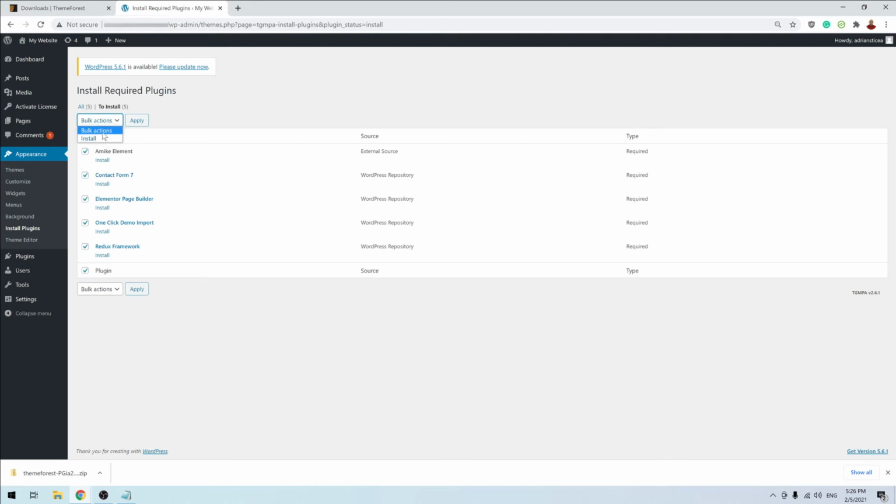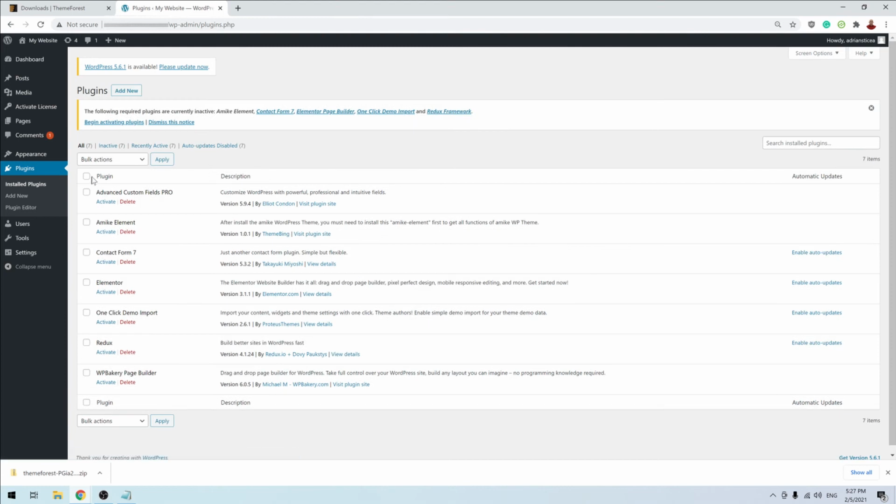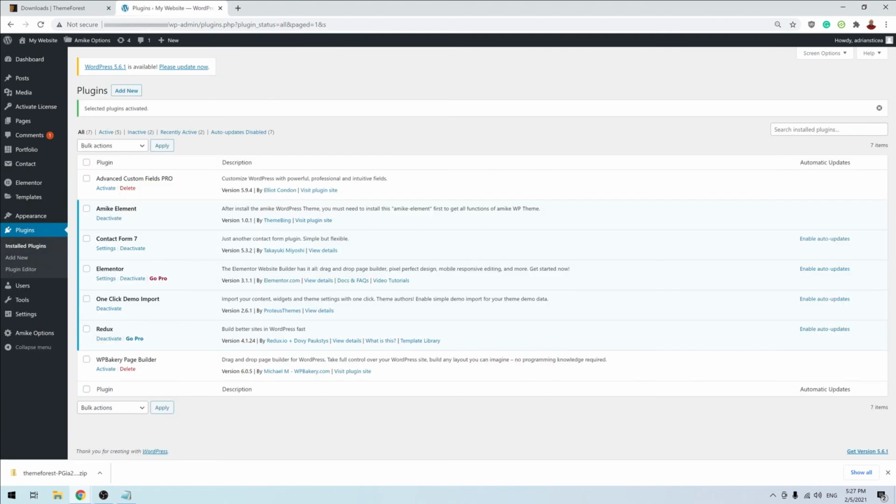Select all and install. Apply. The plugins are done installing and my WordPress theme should work properly. The next thing that I want to do is go inside of the plugins and click all except the one that I already had installed on my website and click activate. For some reason, they didn't auto activate and I had to do this manually.